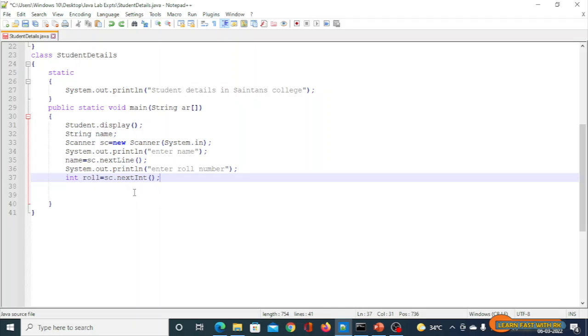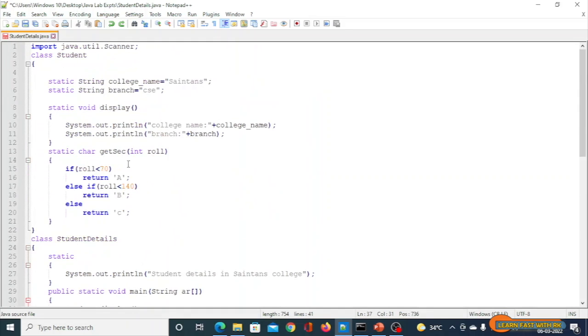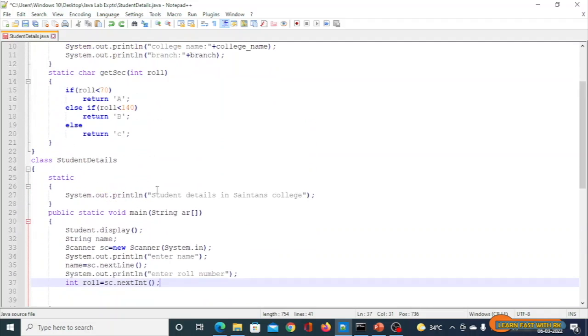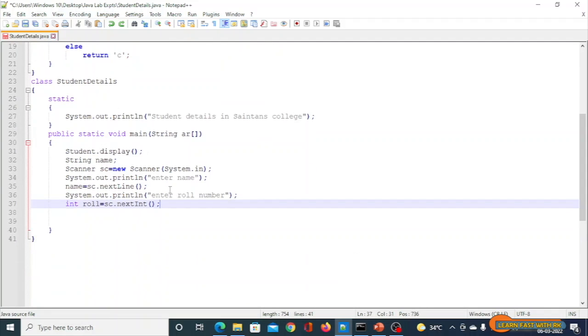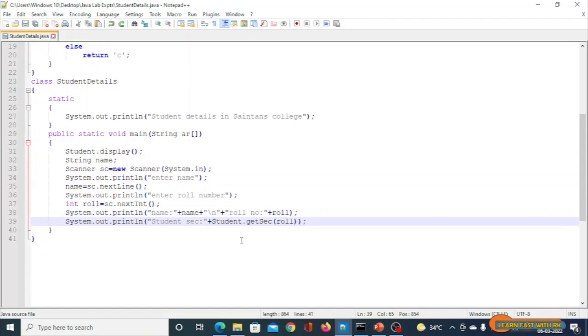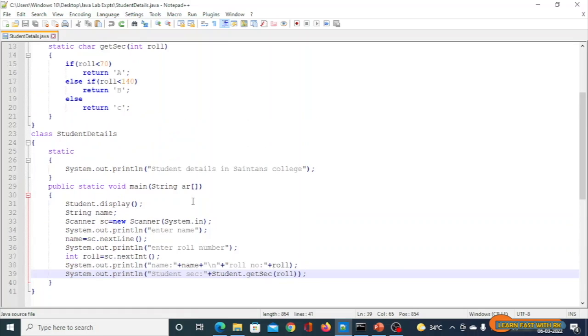Now let us call this getSection method, passing the roll number. Before that, let us print the roll number and name with a print statement, and now I am calling this getSection method with Student.getSection of roll. Here it will give you the section. Now let us compile this.